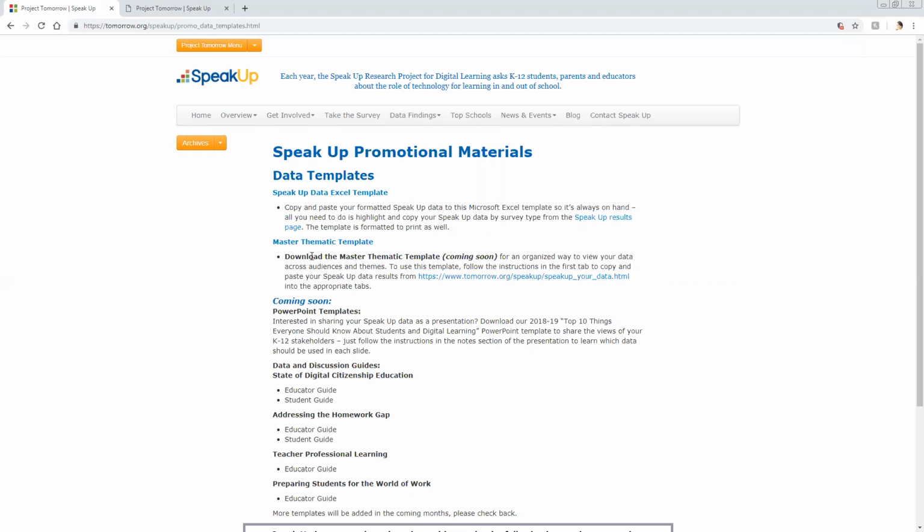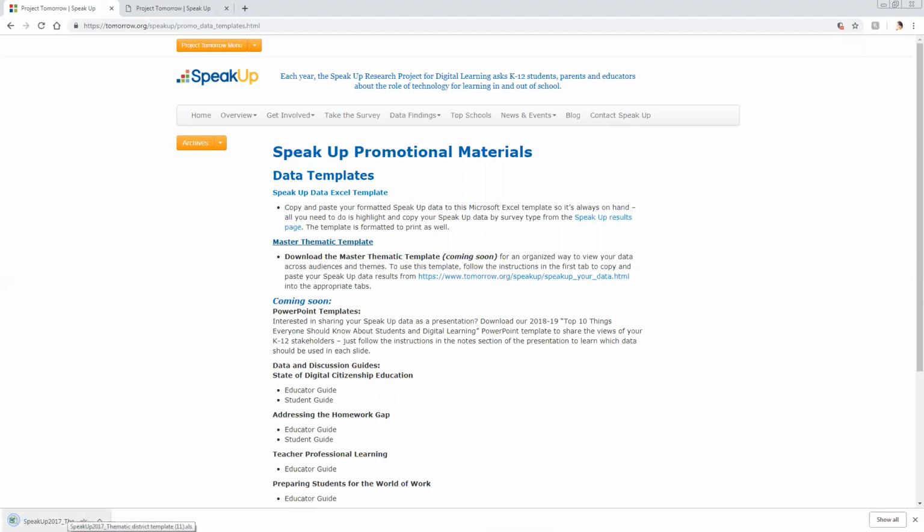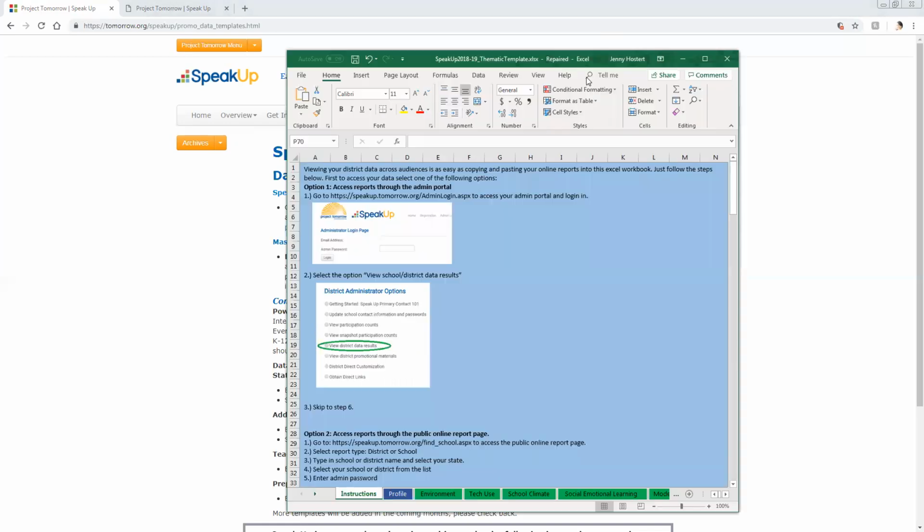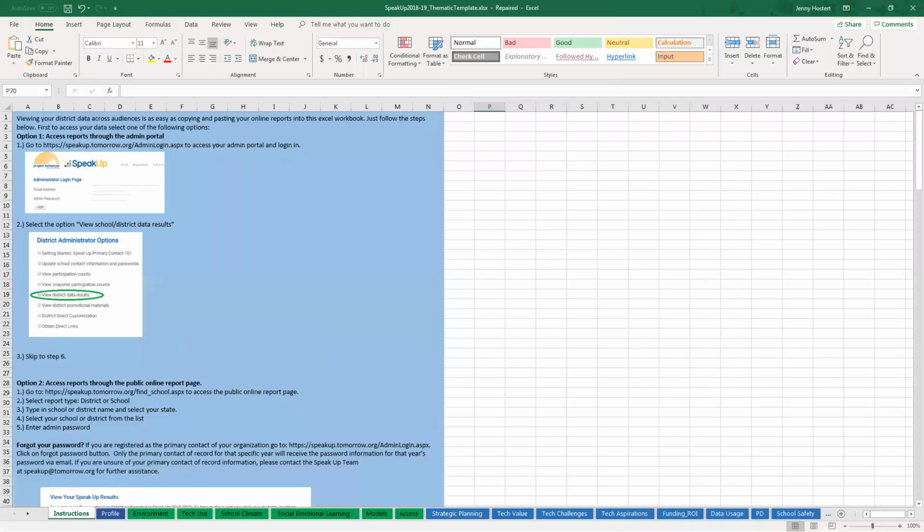But for now, go to Master Thematic Template and click on it, and it'll automatically download the report for you. So once that's done, you'll want to click Open Your Report, and it'll bring you to an instructions page. This instructions page will have all the step-by-step instructions for how to access your reports, as well as how to drop all your data into this template. So you can come back here for reference if needed.